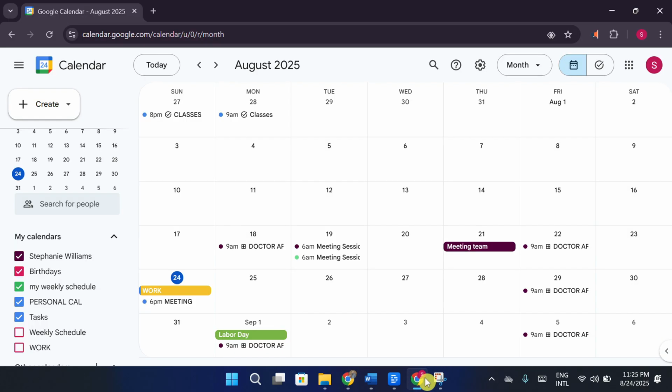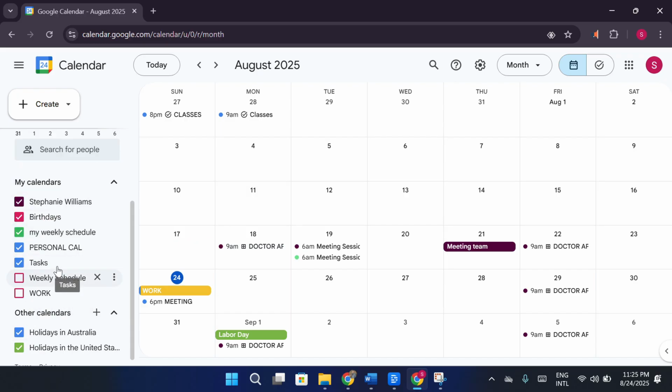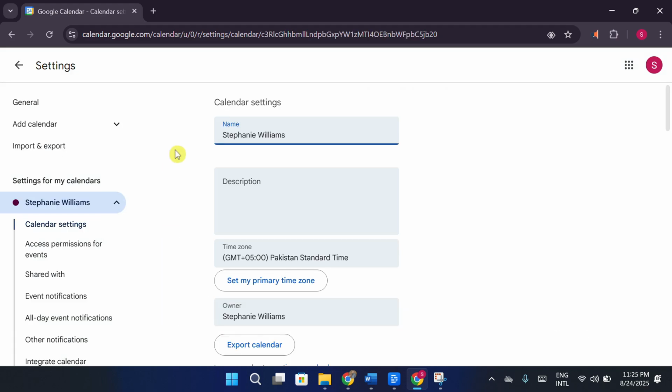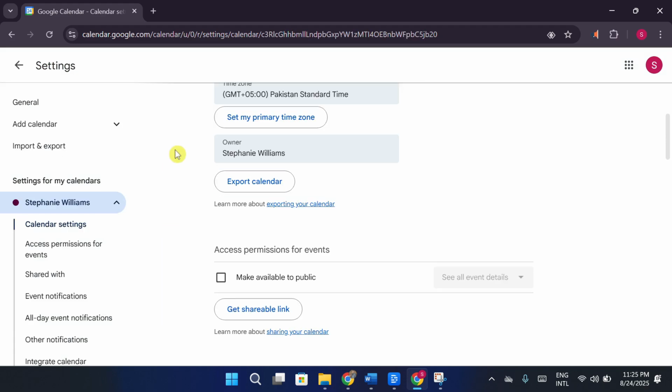First, open your browser and go to Google Calendar. Make sure you're signed in with your Google account. On the left side, under My Calendars, you'll see all the calendars linked to your account. Hover over the calendar you'd like to share, and then click on the three dots, More Options, next to it. From the drop-down, choose Settings and Sharing. This will take you to the detailed settings page.